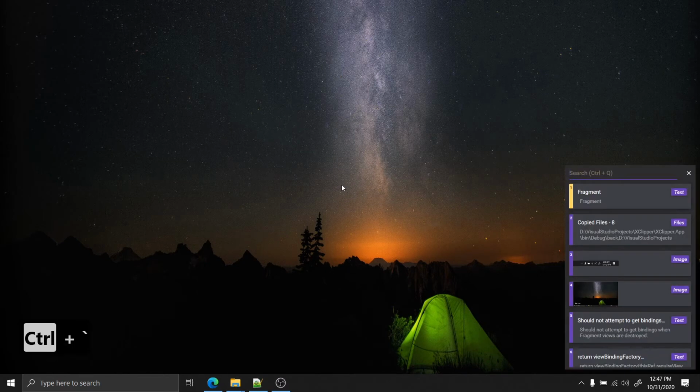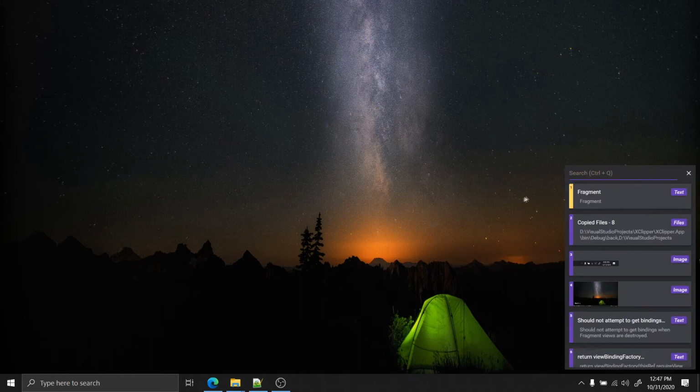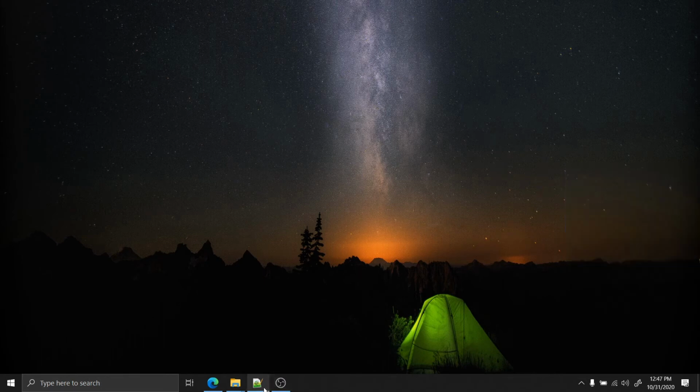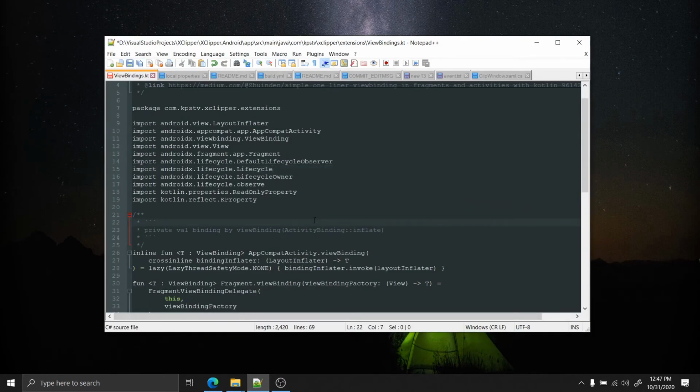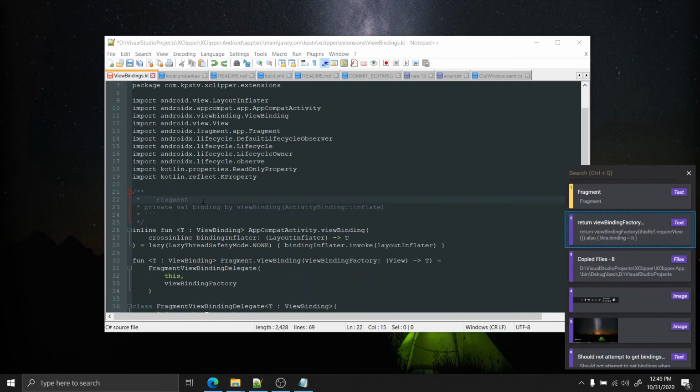If you open XClipper, you can see the first 10 items have been assigned an index starting from 1 and ending in 0. Suppose you know what the item at your index 1 is, for my case it's fragment, I can just quickly open up an editor and press Ctrl 1 and it will paste my data. Or else you can open the window and select a text and press enter.